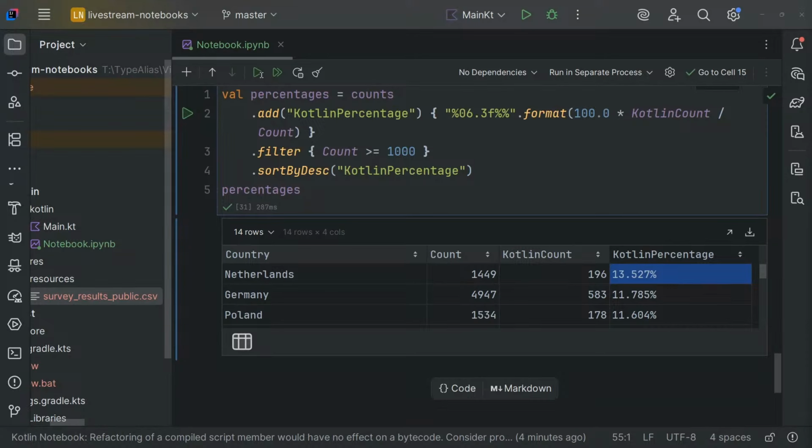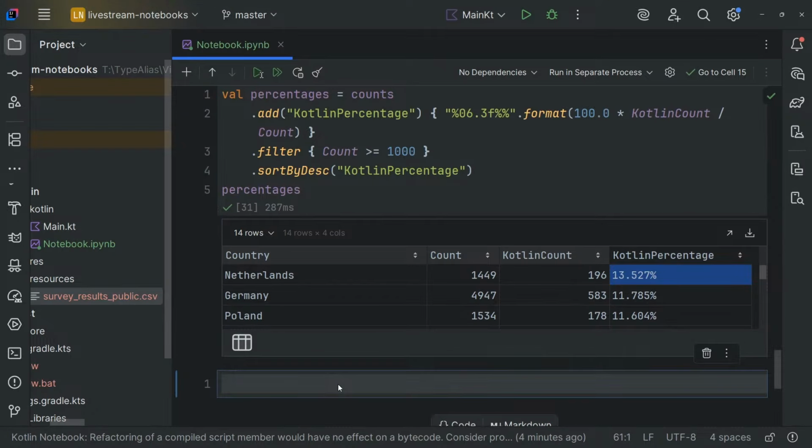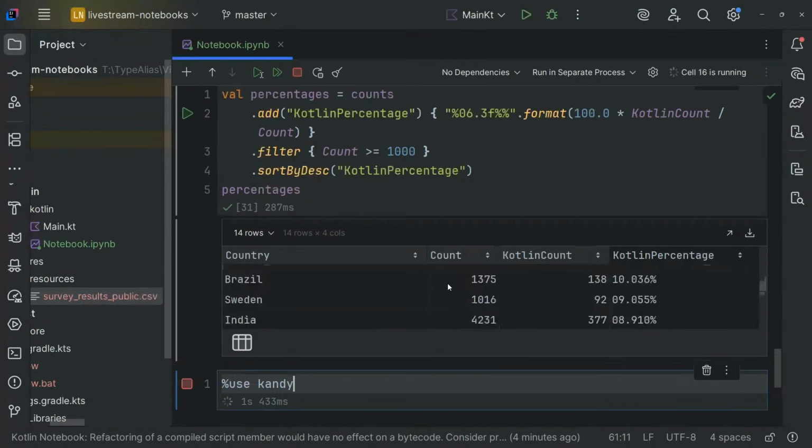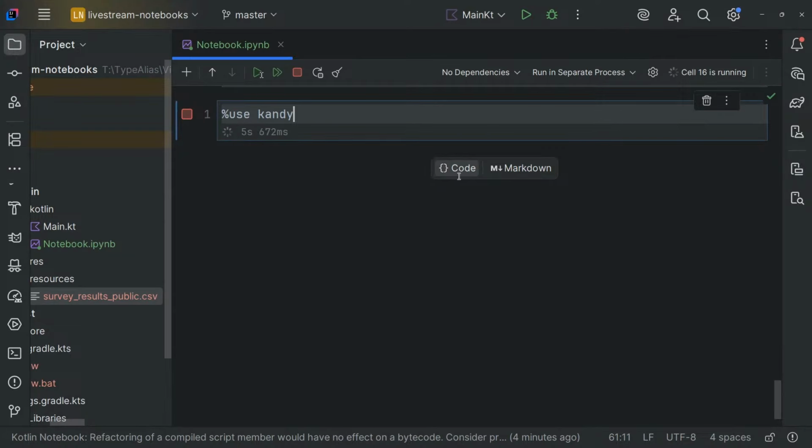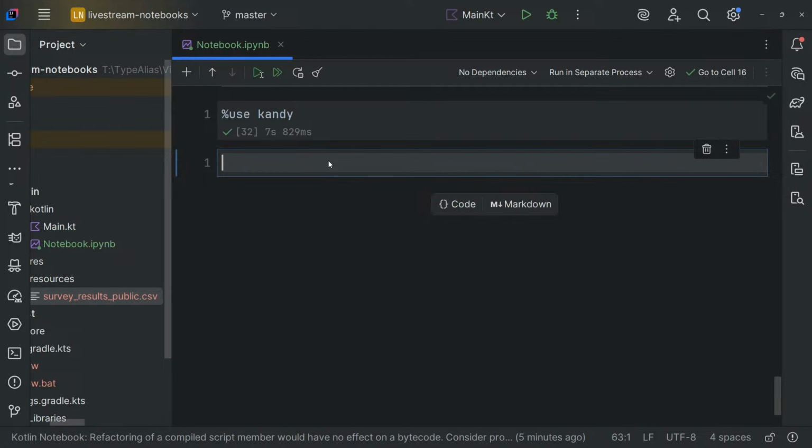Okay, now finally, Notebooks has a great integration with a library called Kandy, which is used for rendering charts and graphs. So let's come in here and add use Kandy. This is Kotlin Kandy, which sounds a lot like cotton candy, and now I'm getting hungry. So we can pull this in, and once we do that, we will get the library that we need for rendering the charts. Let's come in here and see what we can do with this.